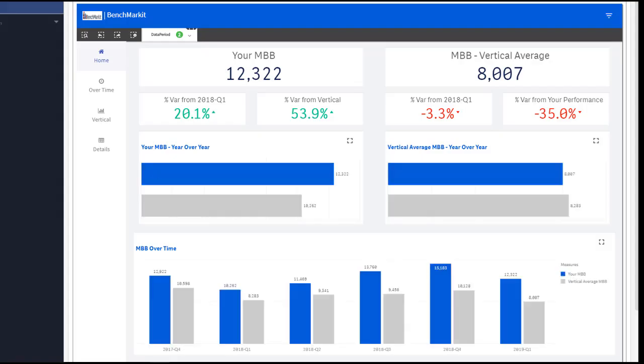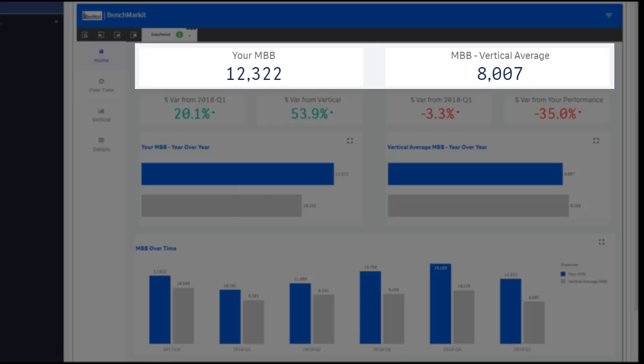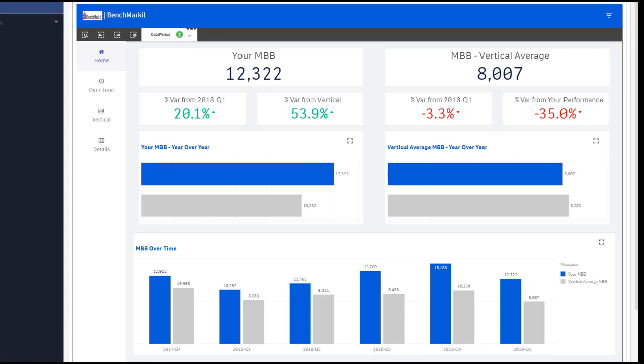The home page of the Analytics dashboard is intended to provide a quick overview of how you're doing over time and compared to the vertical. The KPIs at the top show the measure miles between breakdown, which is the number of miles your fleet runs without a roadside breakdown event.